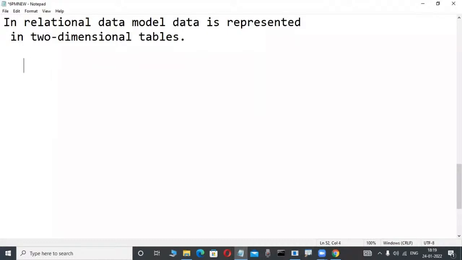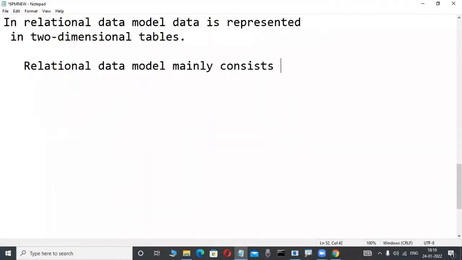Any relational data model product mainly consists of three components. What are those components? You must be familiar with these names before we start our course. Now check it out, concentrate here. What is the first one?